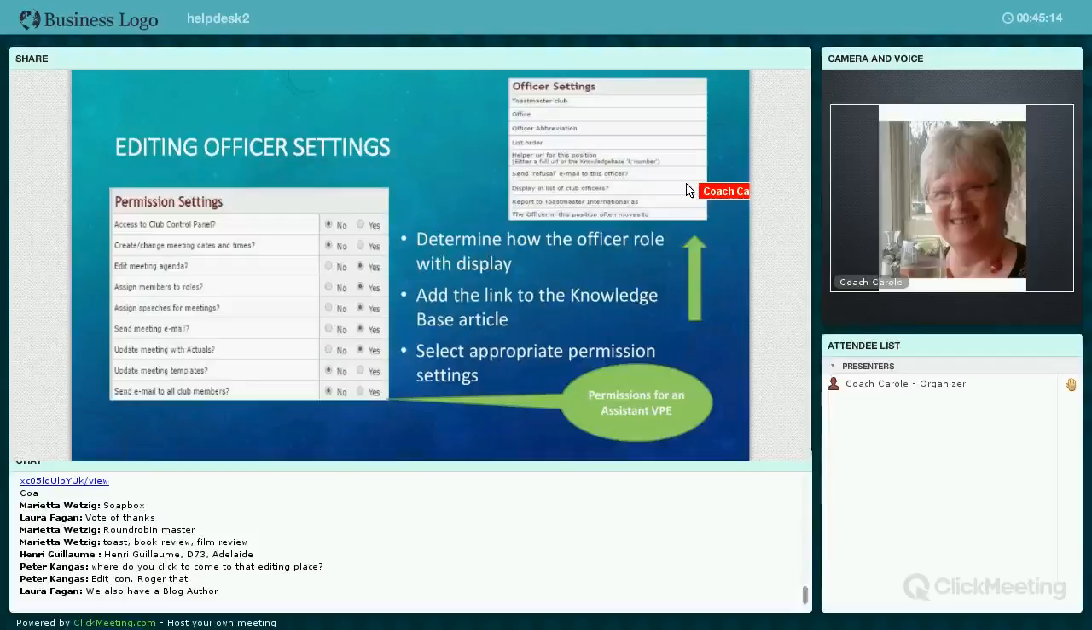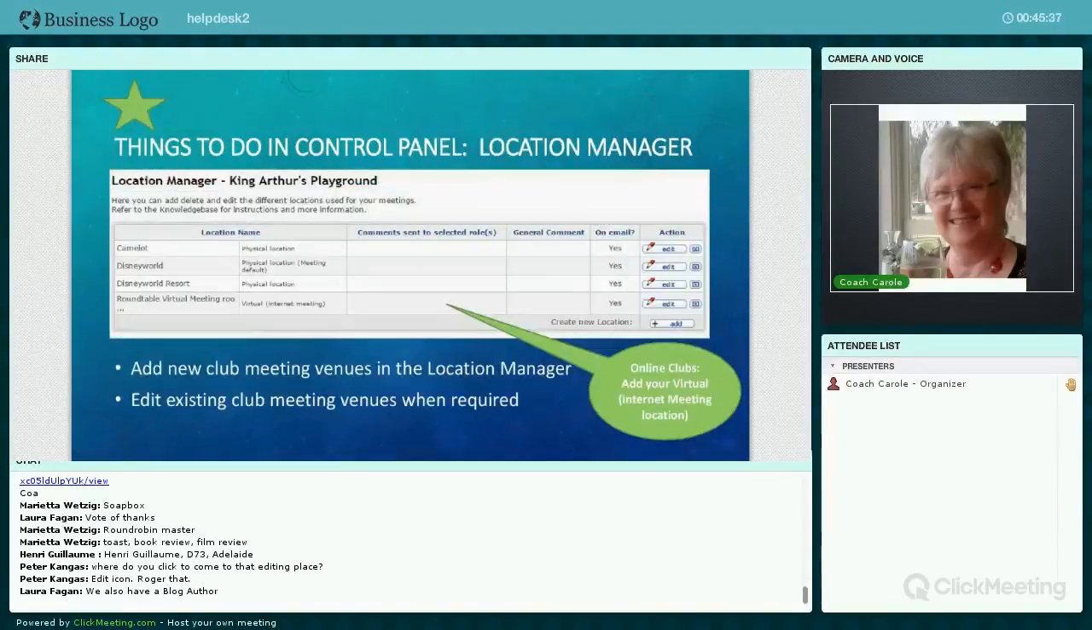The little picture above, which says Officer Settings, is on the top of each one. So it'll always ask you which club, which office, what is the officer abbreviation, and so on. All right with that? Any questions? Just put them in the text chat.